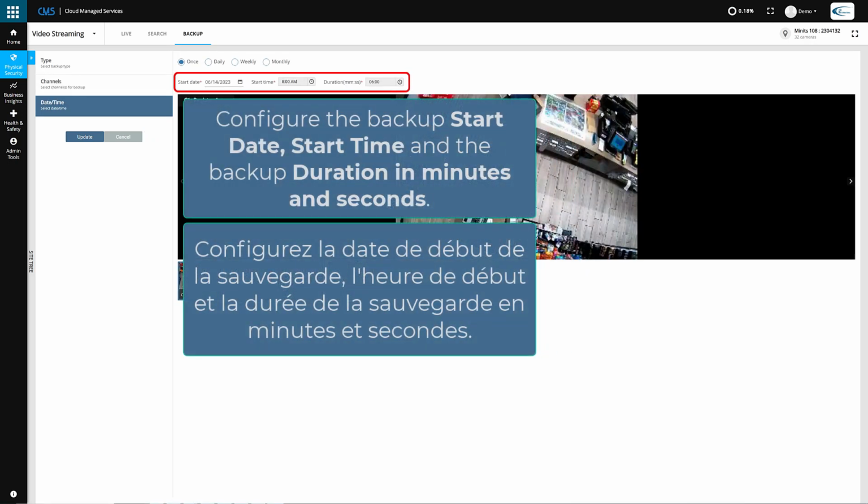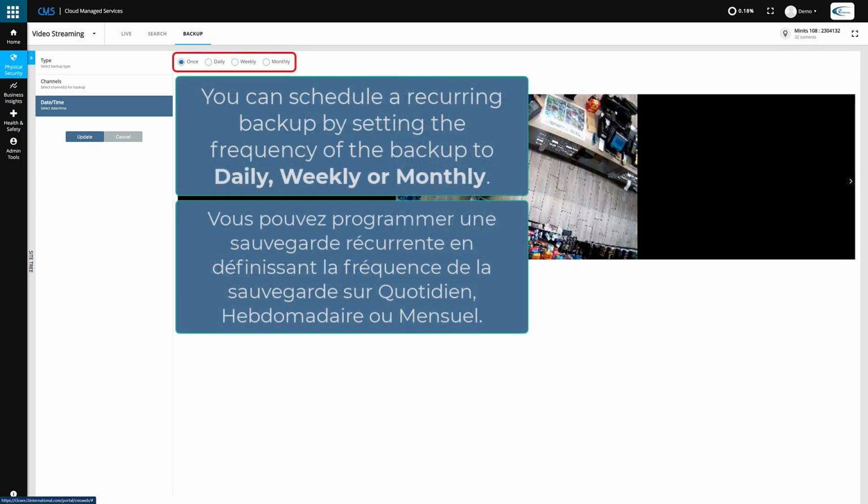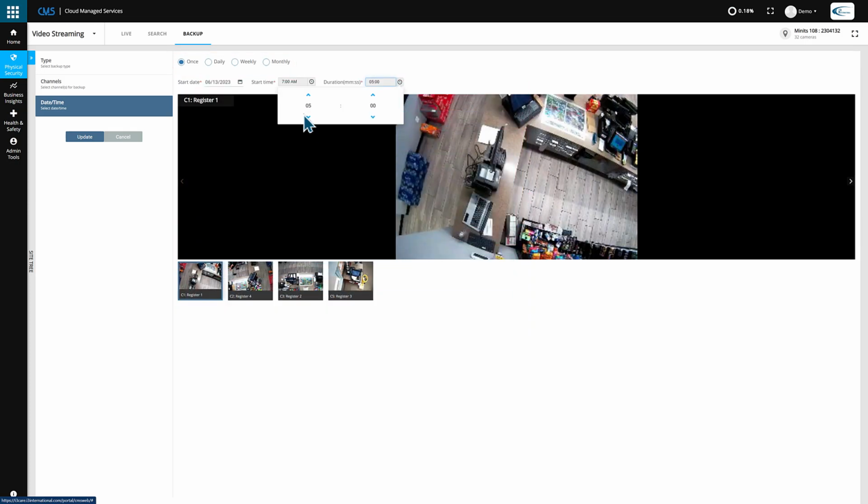Configure the backup start date, start time, and the backup duration in minutes and seconds. You can schedule a recurring backup by setting the frequency of the backup to daily, weekly, or monthly.